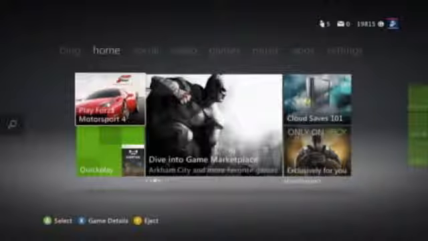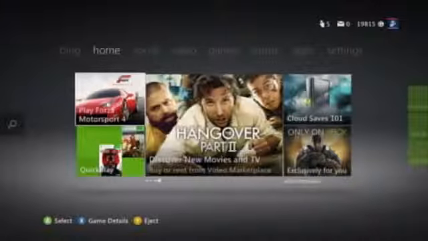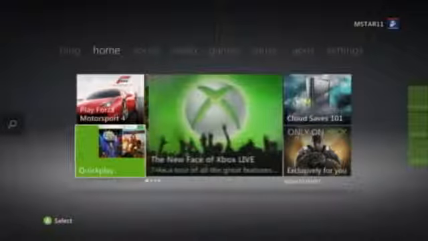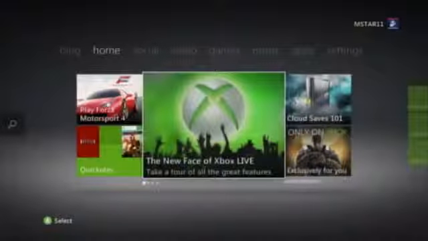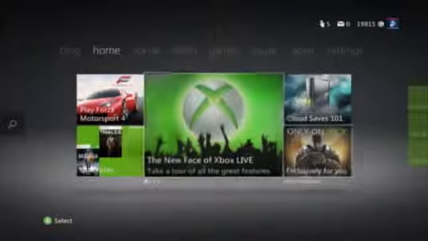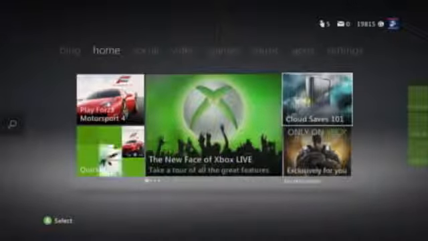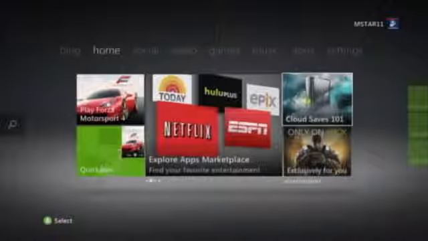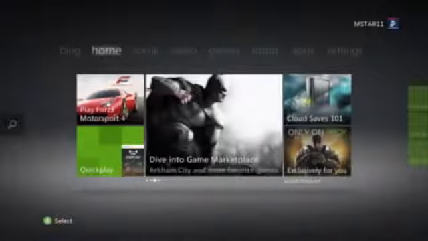So let's go ahead and take a look at the dashboard itself. So here we have the option to play the game we're looking at. We can do quick play down here. We can also look at some advertisements for new features and things like that. We also have cloud saves, and I'll talk more about that in a moment, but let's go ahead and look at the menu items across the top.